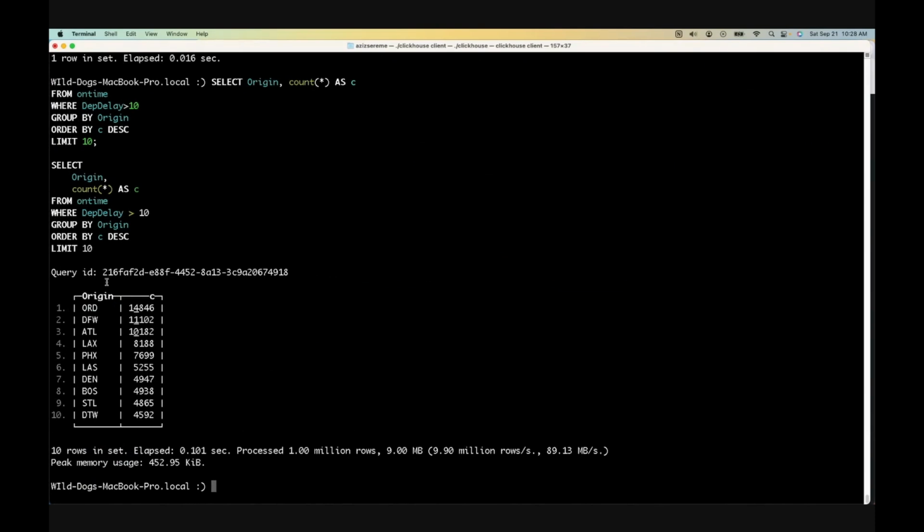So basically what this query is, which airport has the most delays, you can think about, right? So ORD, which is Chicago, DFW, I think that's Dallas, Atlanta, LA, Los Angeles, Phoenix, Las Vegas, Denver, Boston, St. Louis, and Detroit. So these are the top airports where there's a lot of delays.